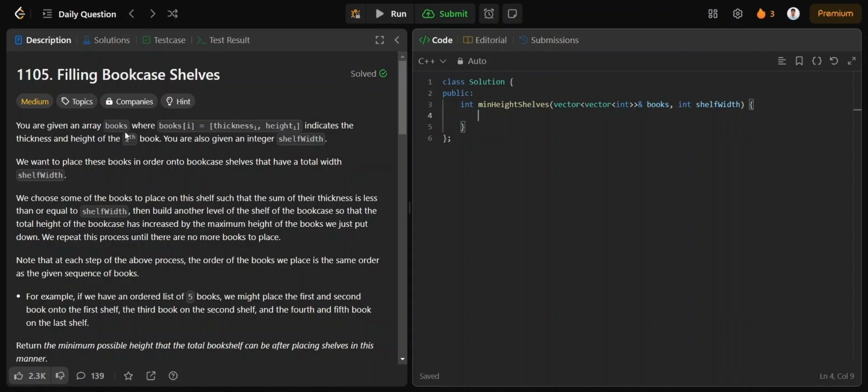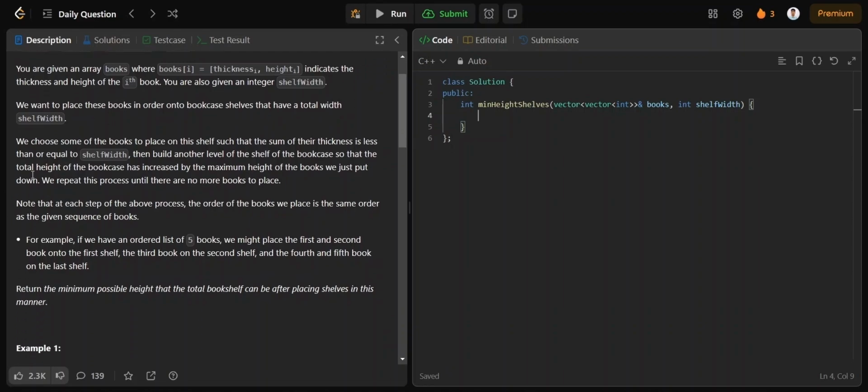You are given an array books where books[i] is the thickness and height of each book. You are also given an integer shelf width. You want to place these books in order onto bookcase shelves that have a total width of shelf width. We choose some of the books to place on the shelf such that the sum of their thickness is less than or equal to shelf width.